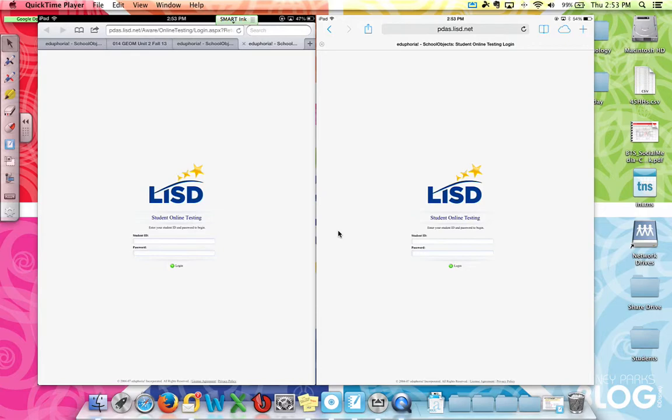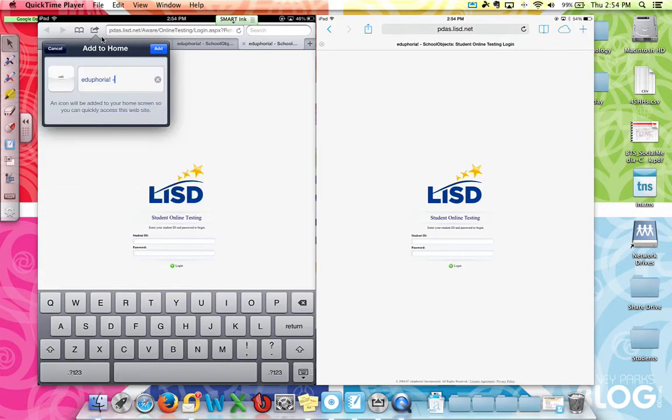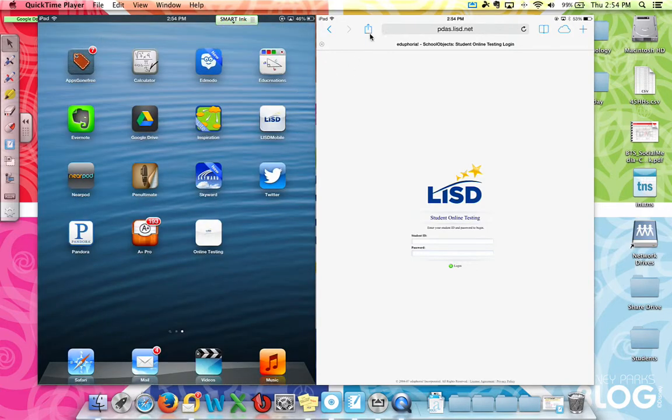Once your students get to this screen, we want to have them bookmark this website they're going to be using often on their home screen. So what we're looking for is this box with an arrow to the left of the address bar. On iOS 6, it will pull up a screen like this. I touch Add to Home Screen, and I told my students to change this to the words Online Testing because this is creating an app icon on their home screen. This tells them what it is. This is their online testing. And touch Add.